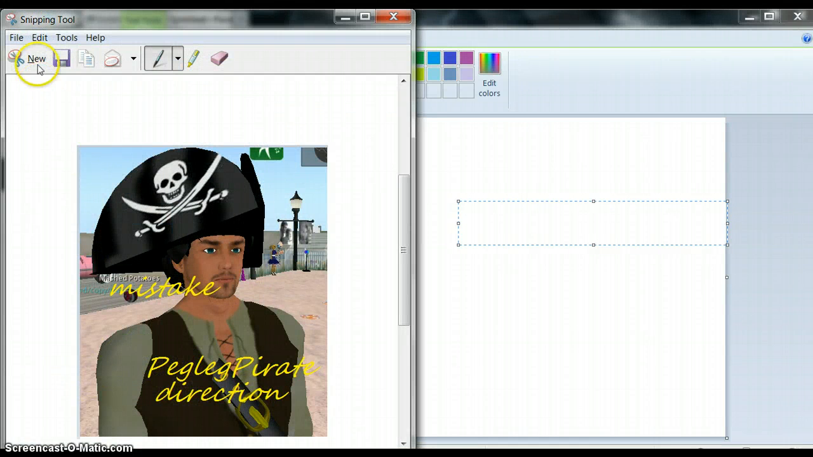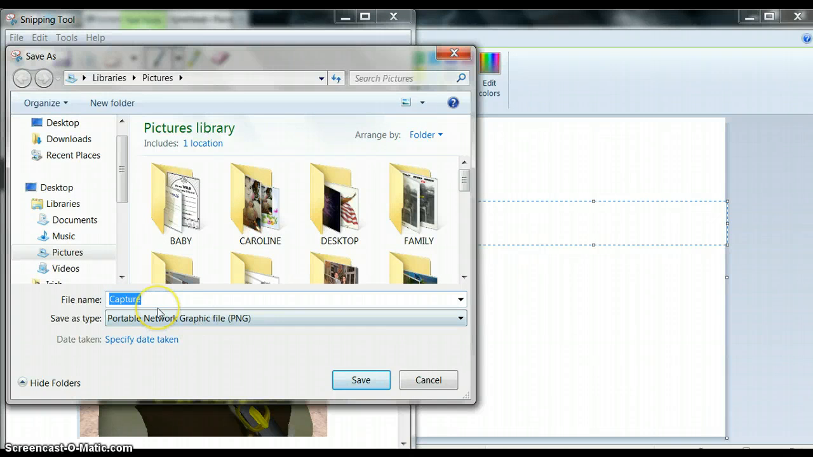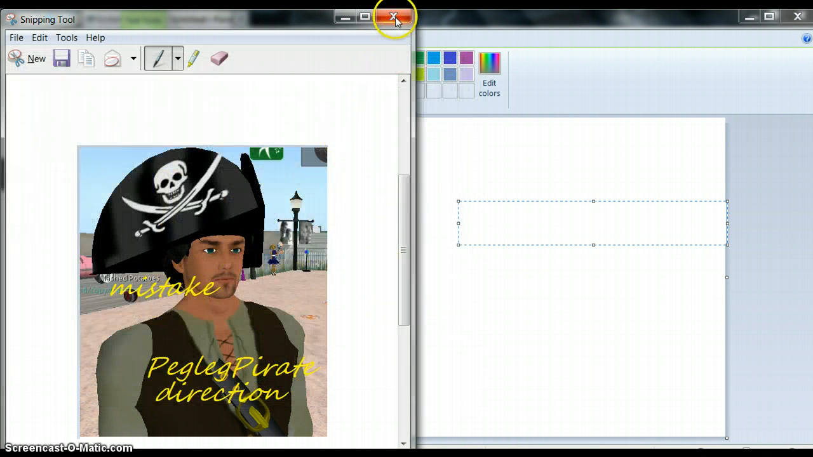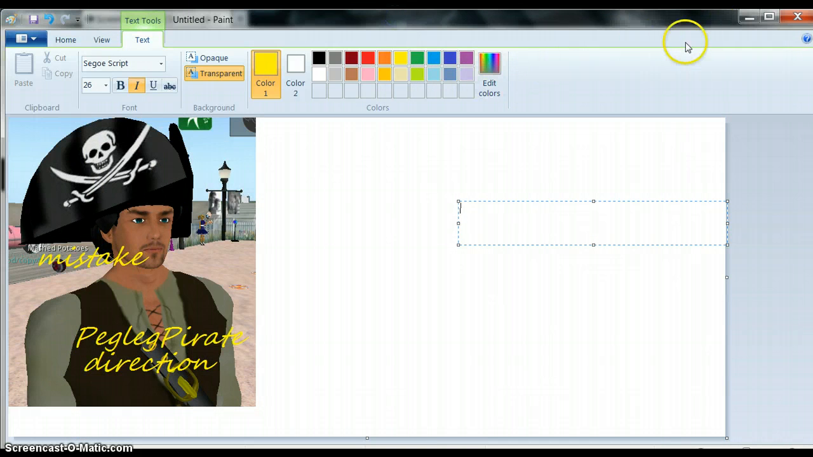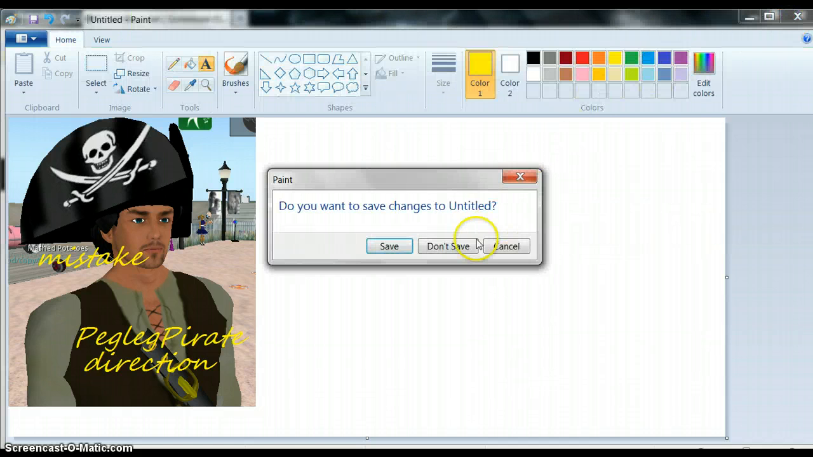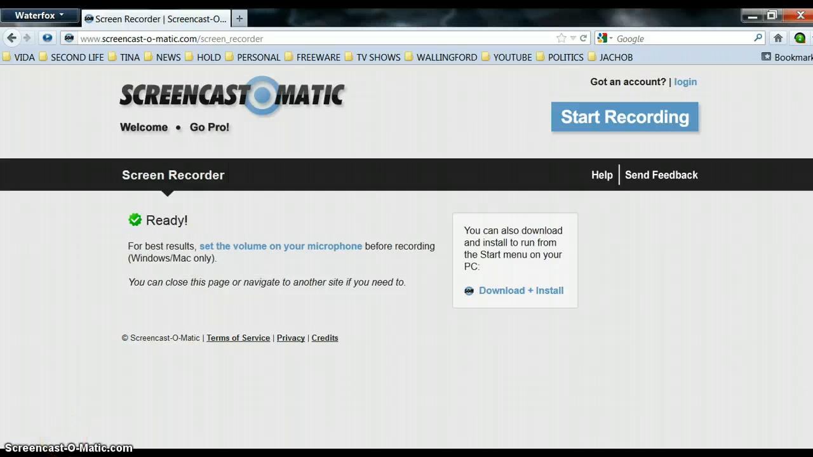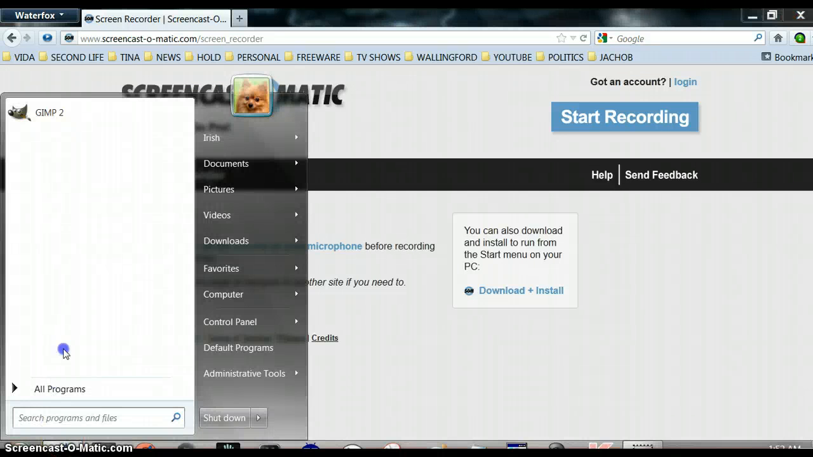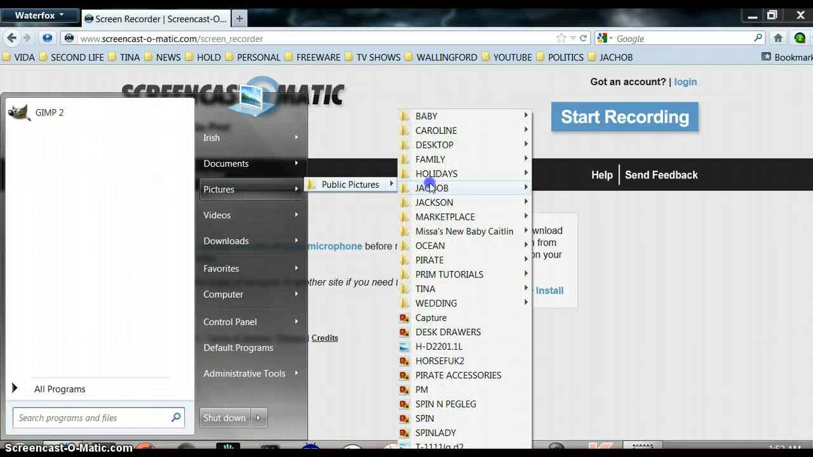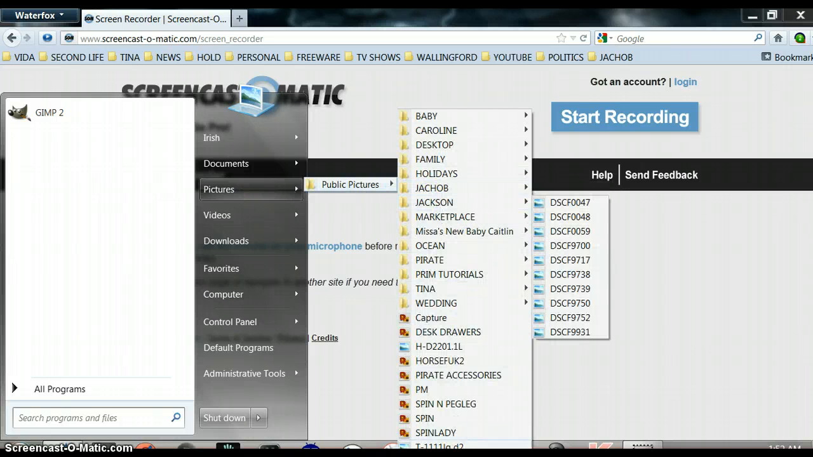Then I'm going to place it over here, and then over here, and we'll save this. Let's just make it temp and close that. We'll shut this down, and we'll shut this down. No, we don't want to save any of that. Now we want to open this up to pictures and public pictures, and there's temp.